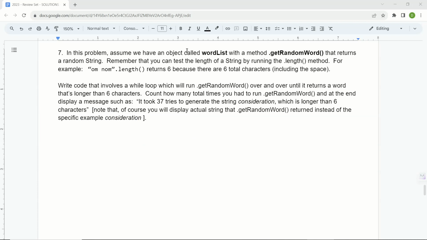Okay, in this problem, we're going to assume that there is an array or an array list? No, we have an object. The object is called wordList, and it has a method called getRandomWord that will return us a random string of some kind. So maybe this is a list of 10,000 words, and this is a way of just getting random words out of the list. So you can test the length of a string by running length. For example, omnom.length has a length of 6 because there are 6 total characters. Because remember, space counts as a character. And so there's 6 total things here.